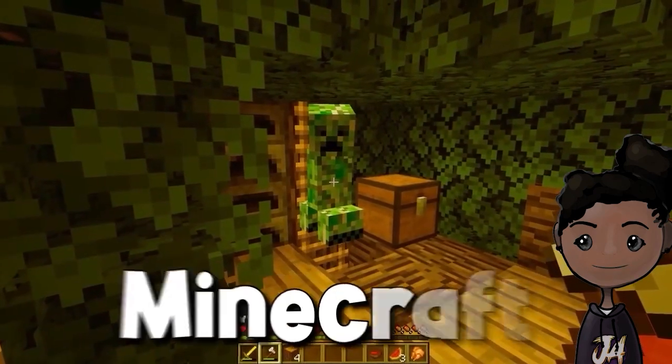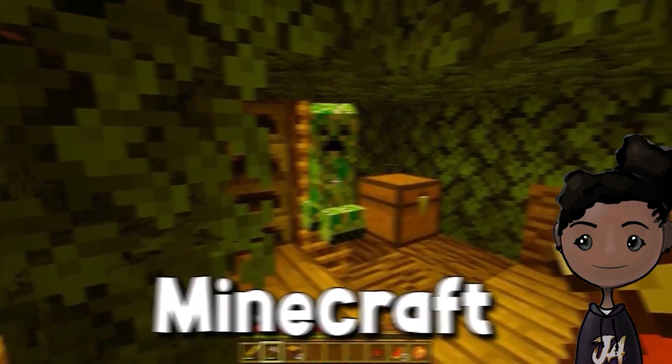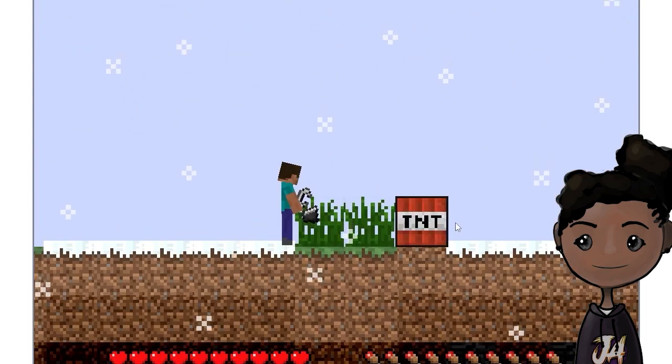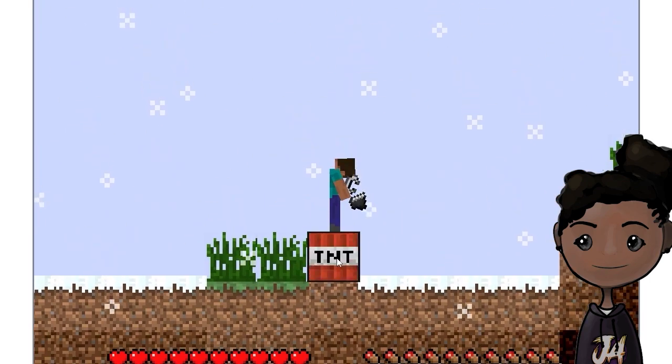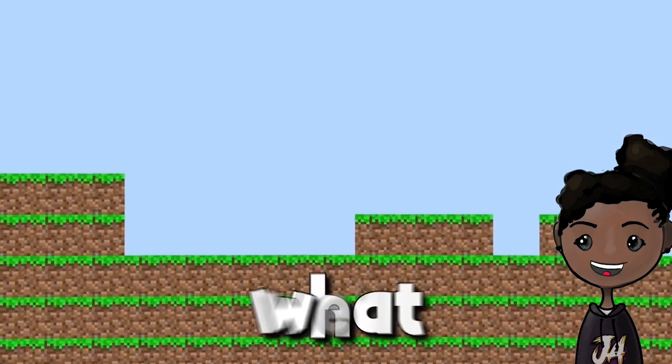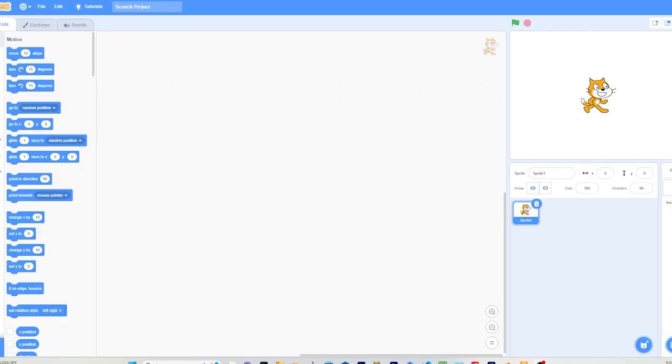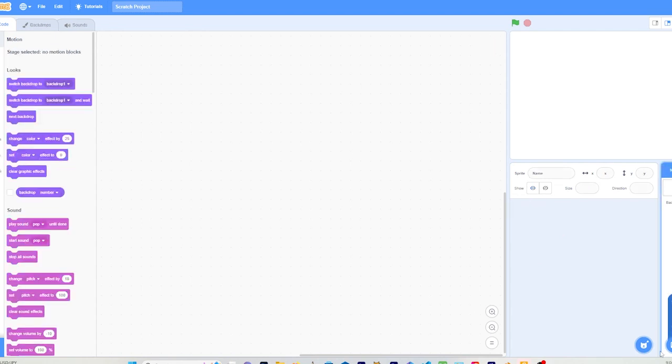This is Minecraft. And this is also Minecraft. And this is what we'll be making today. Hey guys, and today we're going to be making a Minecraft game in Scratch.